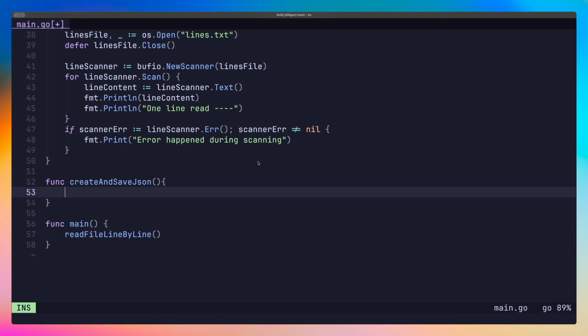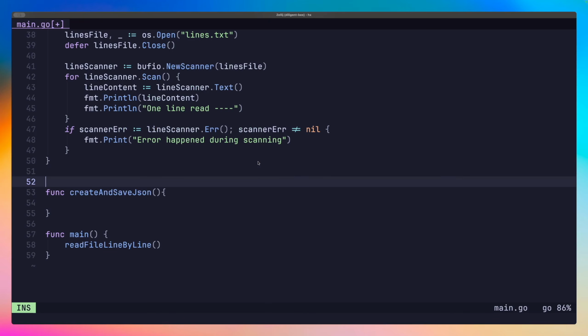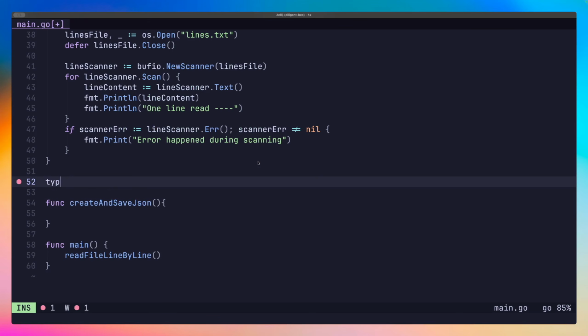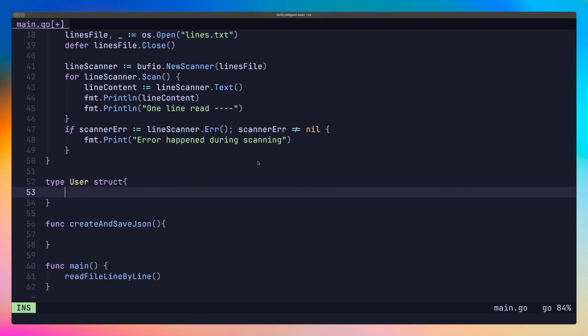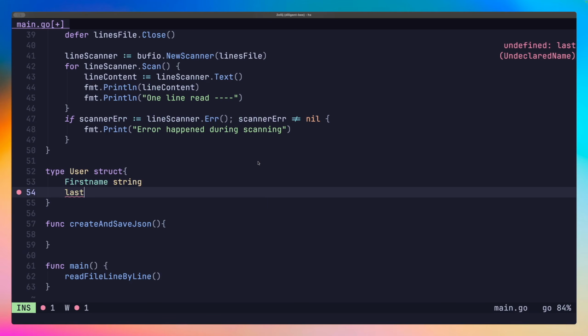For this, I obviously need a type. Let's put that outside of the function, really. It doesn't need to be inside the function. So let's just say type User here, which is going to be a struct. And this will have a first name, which is a string, and then a last name, which is also a string. This is very straightforward, right?